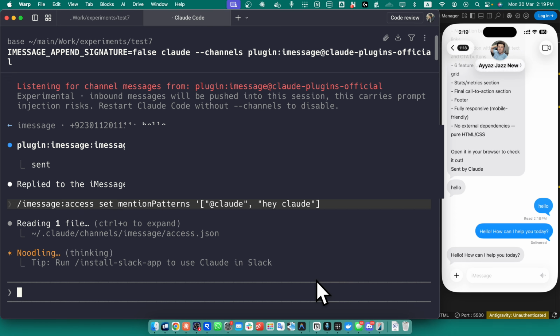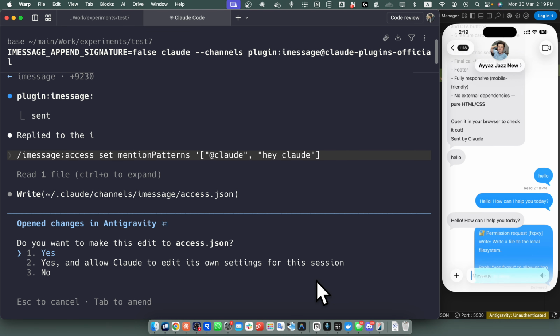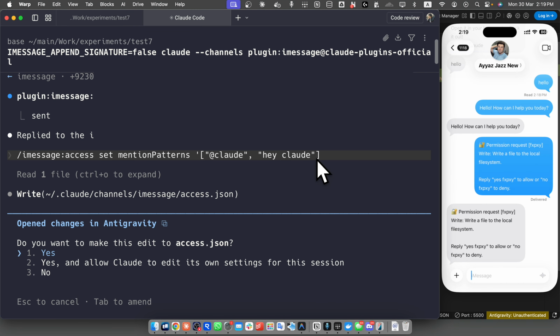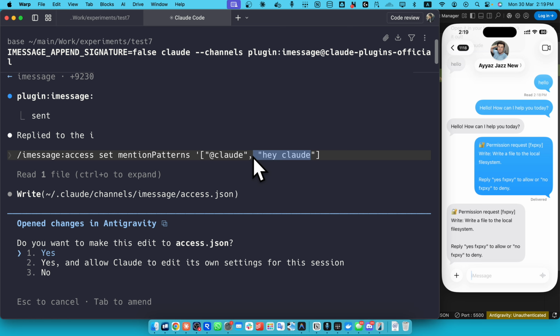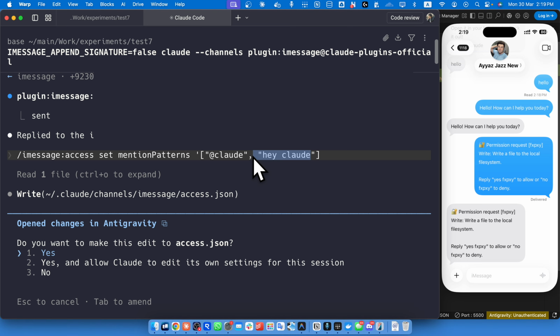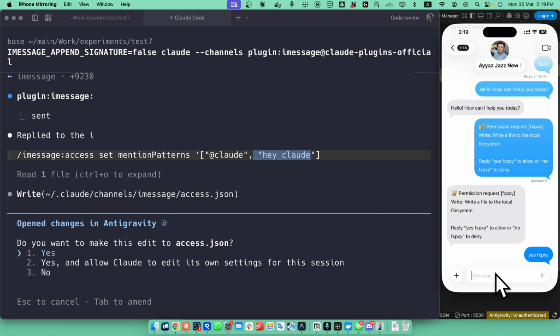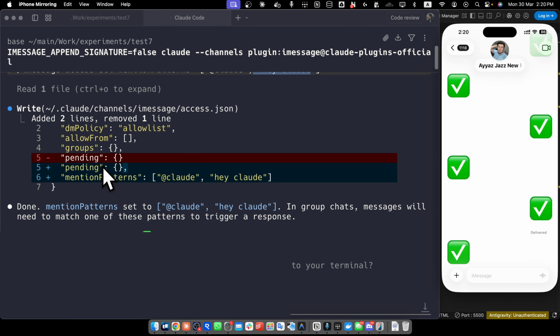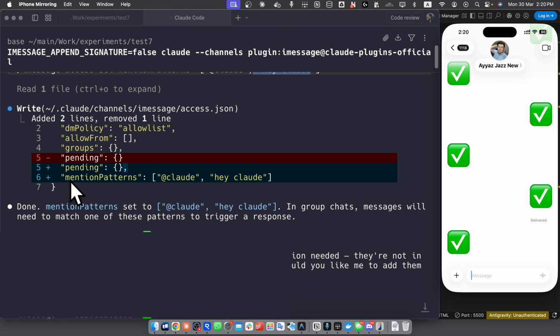So with that, in your group chats, whenever someone mentions Claude Code with this text or with "Hey Claude," then Claude Code would be engaged in that conversation and would immediately start to reply to that message. Otherwise, it will not reply. Look at this, it has updated the access.json, it has added the mention patterns and passed this array. In the summary, you will notice it is saying in group chats, messages will need to match one of those patterns to trigger a response.